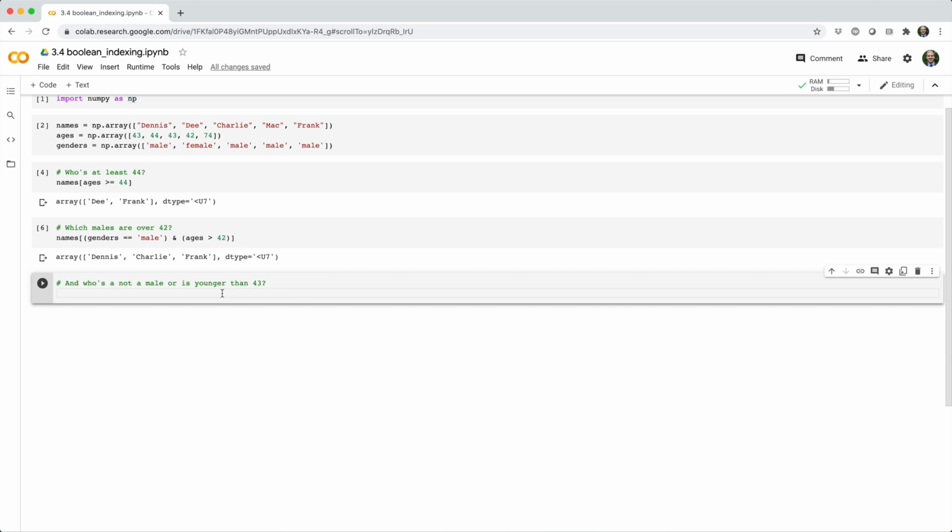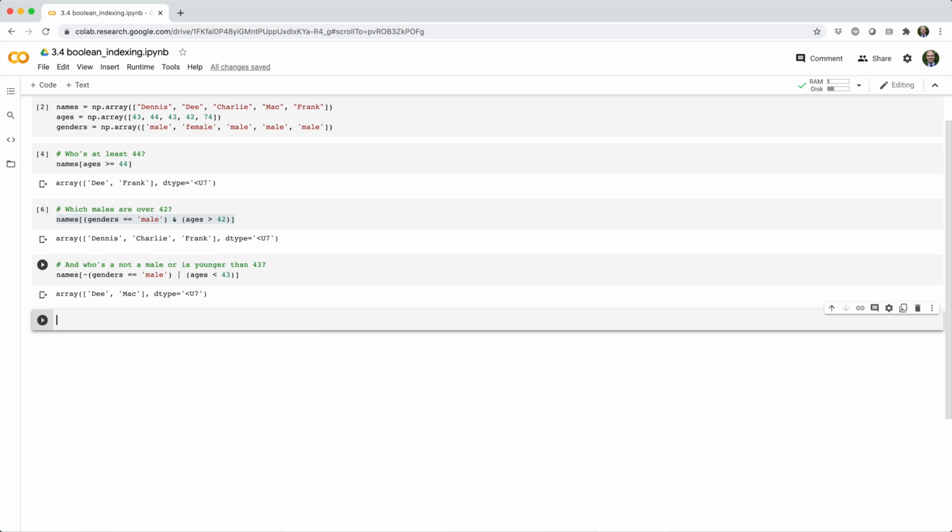Or we could determine who's not a male or who is younger than 43 by doing nearly the same thing, except we'll use a tilde to negate the first Boolean array, and we'll use a pipe for our bitwise OR operator. And of course, here we set ages less than 43. Note that when we combine multiple Boolean expressions, we have to wrap each expression in parentheses, so that the expressions get evaluated before the bitwise logical operators.